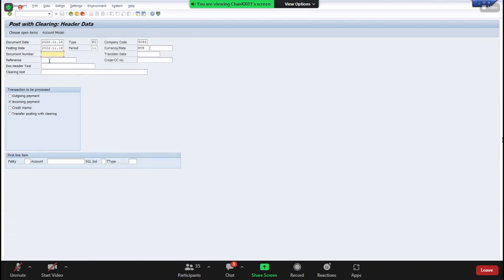And then we need to provide the reference. It should be maybe reference of 2001 P payment. And then we will set that this is payment clearing, and then also payment clearing for the test. Remember that it should be the outgoing payment.